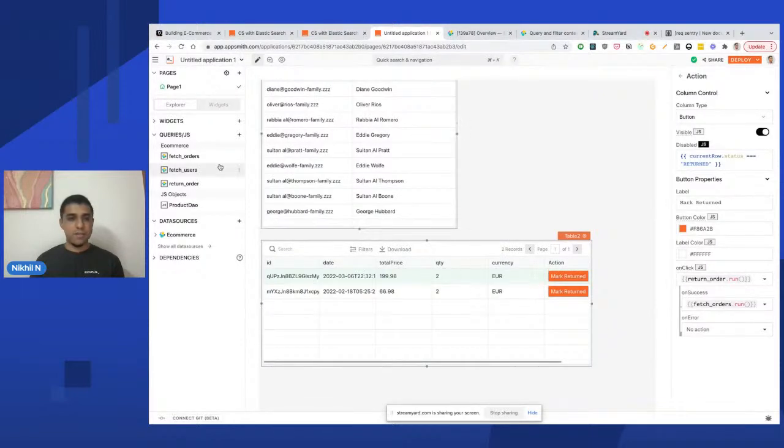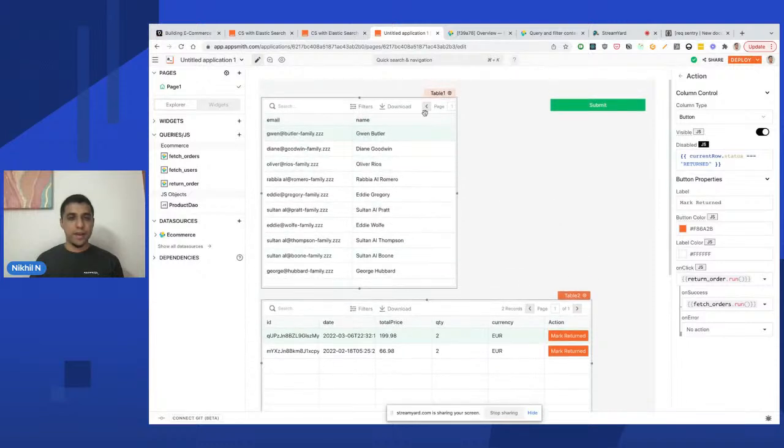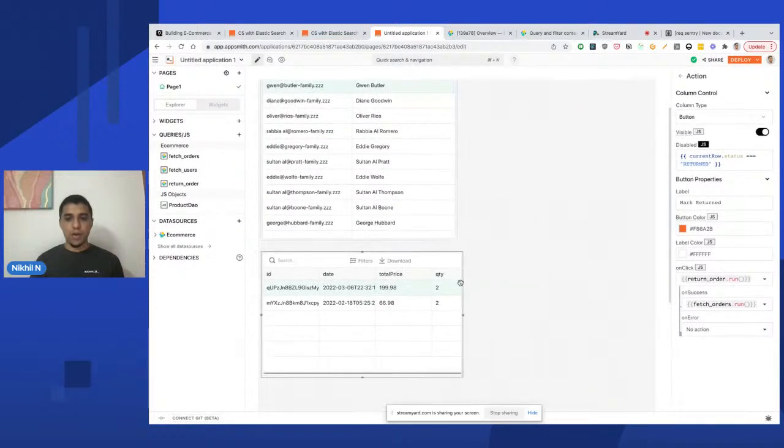Yeah, so that actually marked that particular row as returned, and it's currently not being returned by the data store once it gets marked. So this is kind of how you can create various CRUD views, and I'm going to show you how you can also integrate with S3.